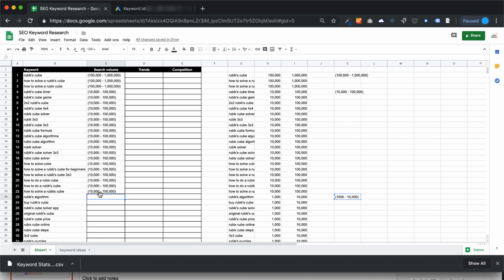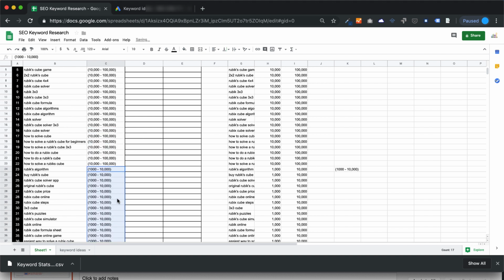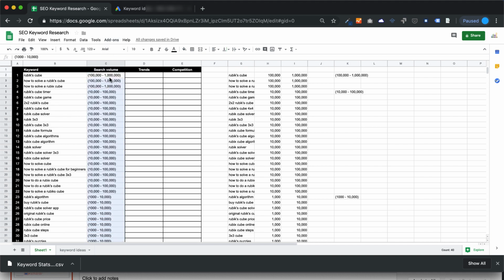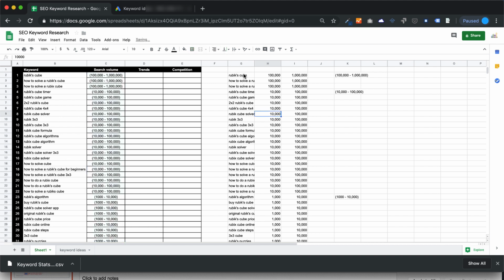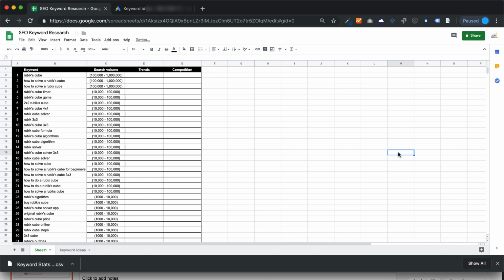And the rest is actually just 1,000 till 10,000, which is quite good, because sometimes I even use words that have 10 till 100, maximum 100 searches. So that's quite good, and we are going to set it like this, and then I can delete these columns again. So these words are really nice and important.